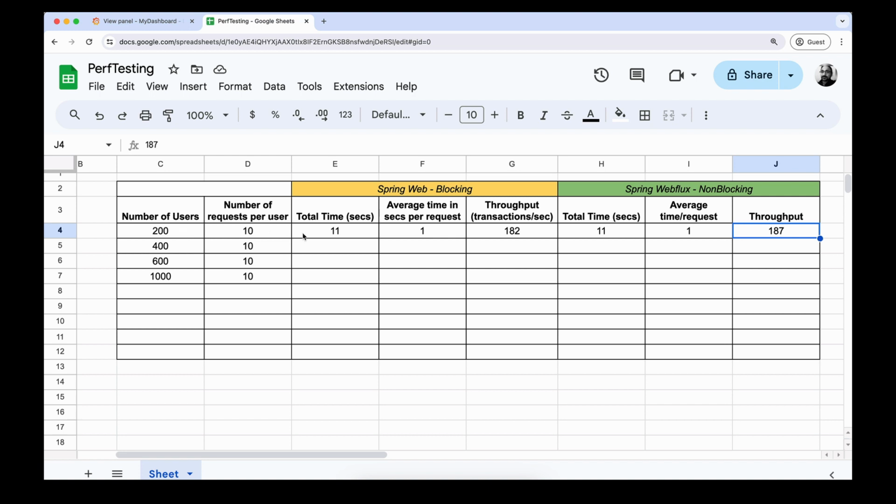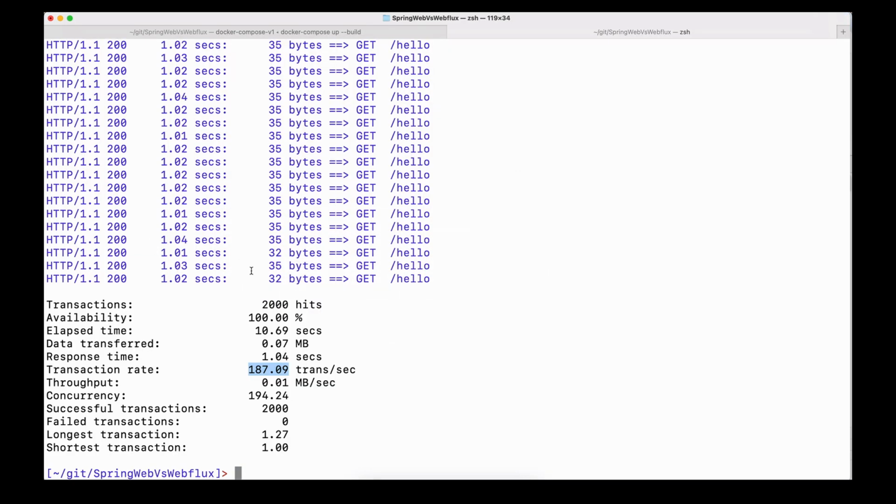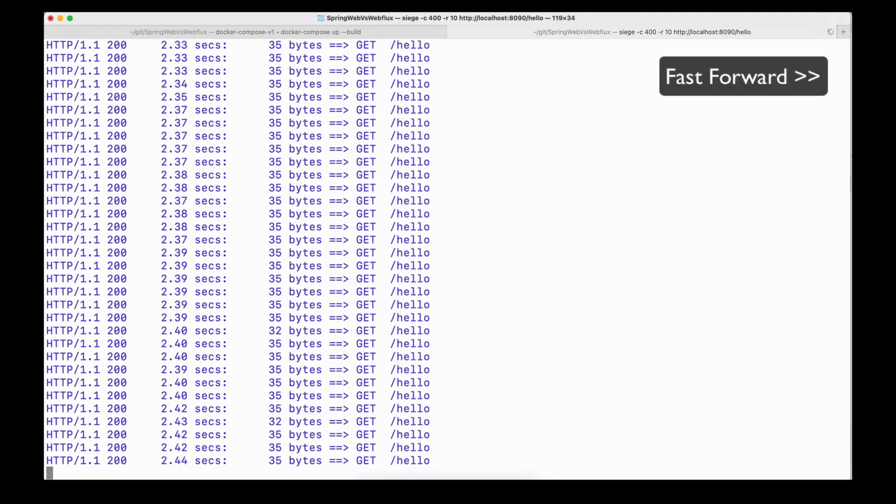The reason why both the results are the same is we have 200 concurrent users, and as I have mentioned, the Tomcat server has 200 threads. So all the customers were being served in parallel. Now let's run the second test with 400 users. So I'm going to change the port to 8090, and let's also change to 400 concurrent users. Start the test.